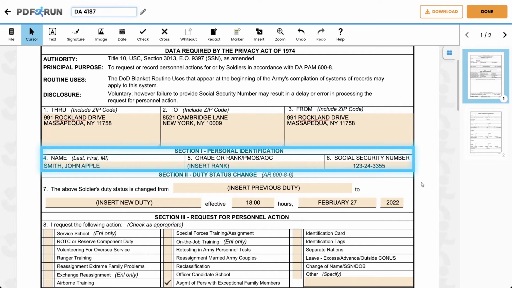Section 1. Personal Identification. This section will ask you to provide information that will verify your identity. You will have to write down your full legal name in the space provided. You must write this in the format of last name, first name, followed by your middle initial. Next, indicate your grade or rank, PMOS, AOC. Finally, finish this section by indicating your social security number.